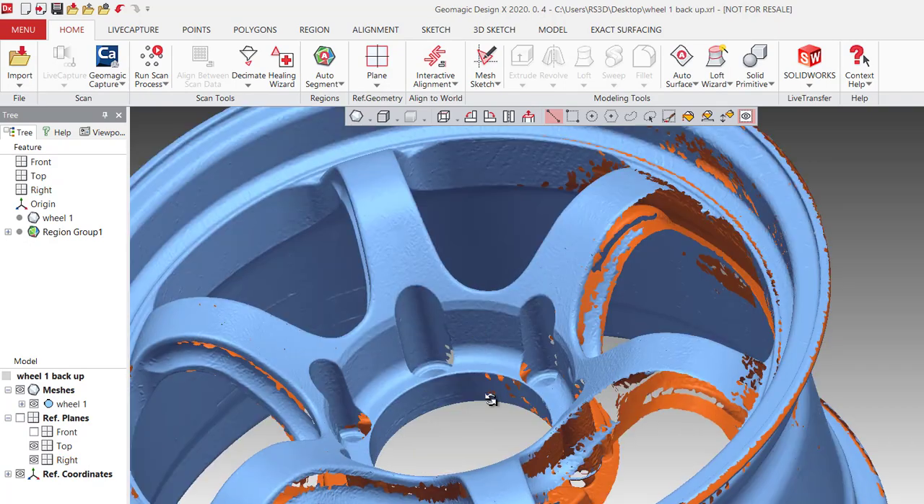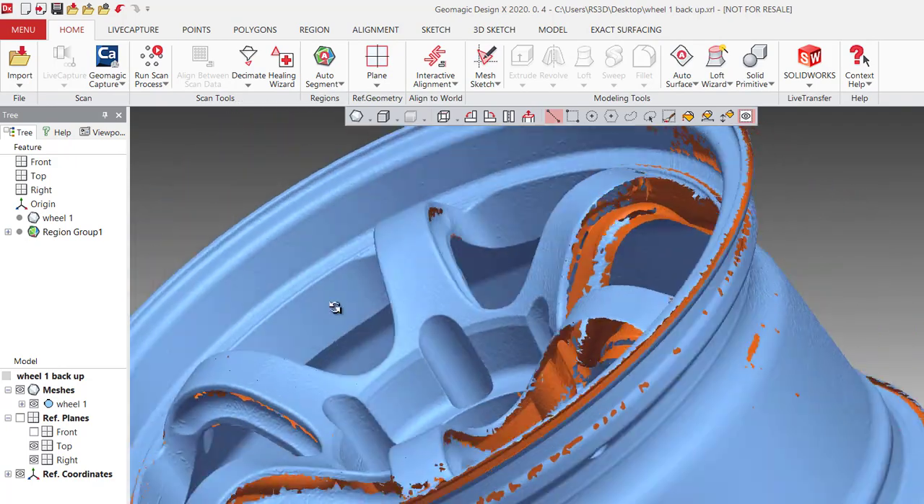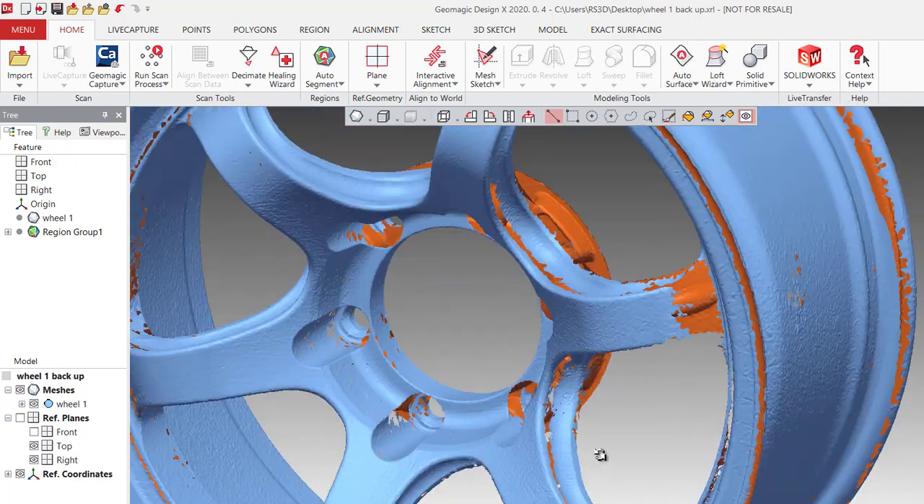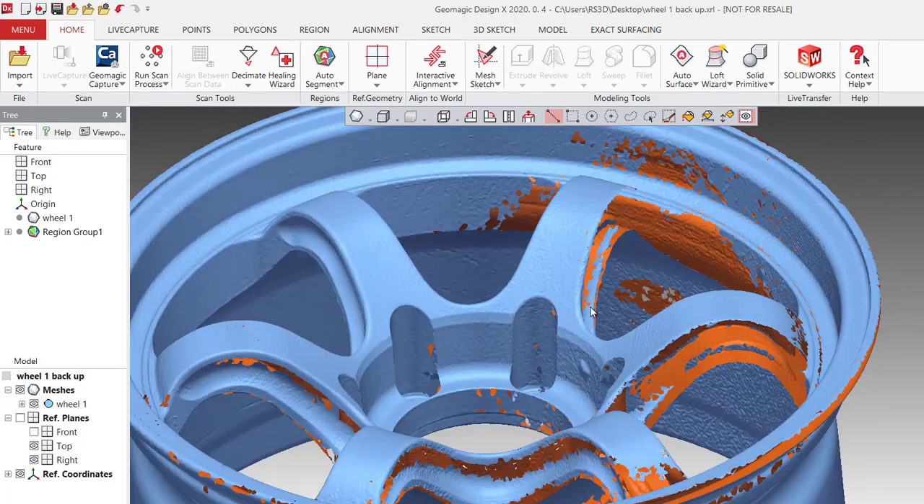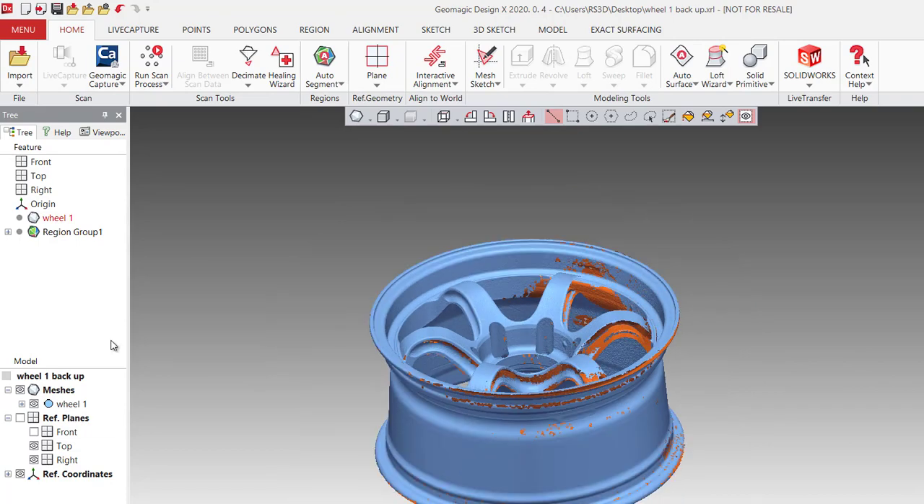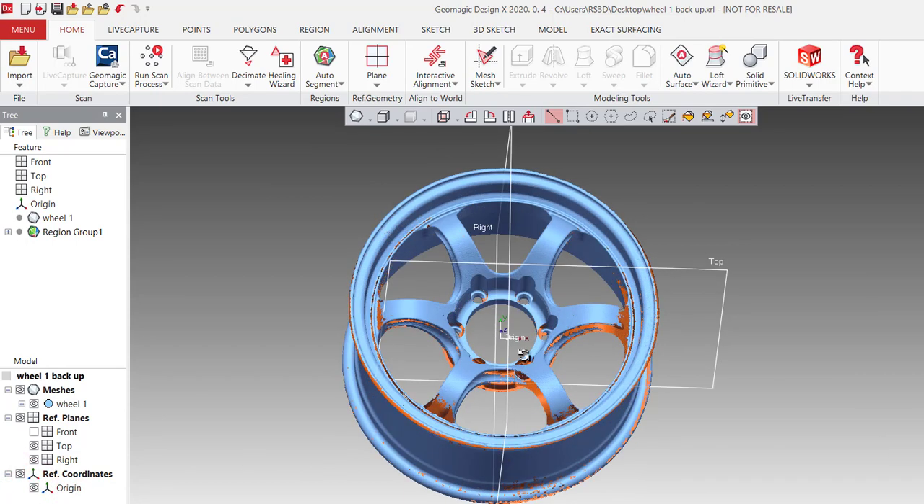Today we're going to go over how to reverse engineer this rim. So first I brought it into Design X and created my regions, and as you notice there are some areas that it's not scanned fully, which is okay. This is how we're going to figure it out.